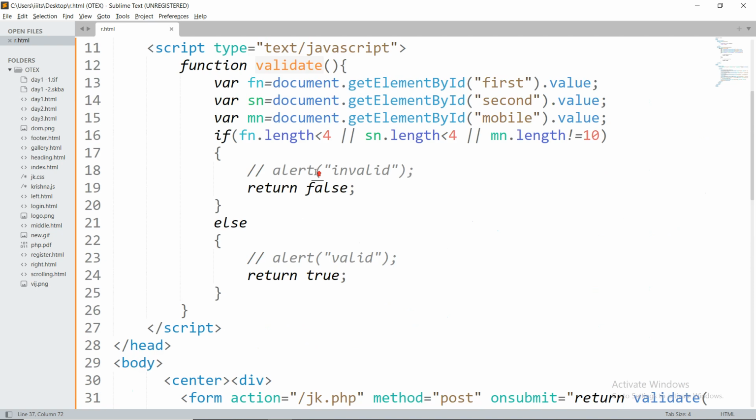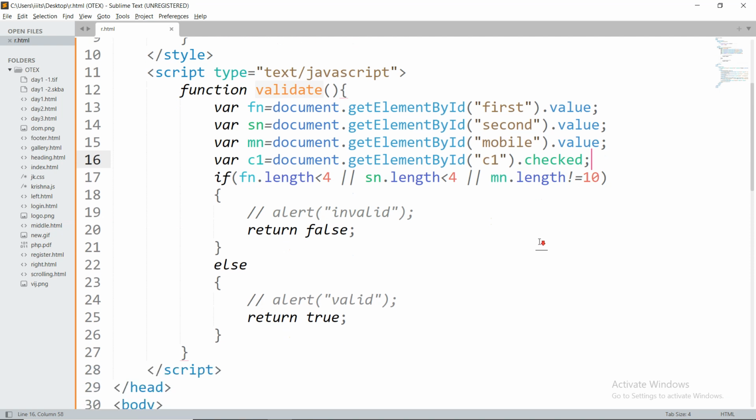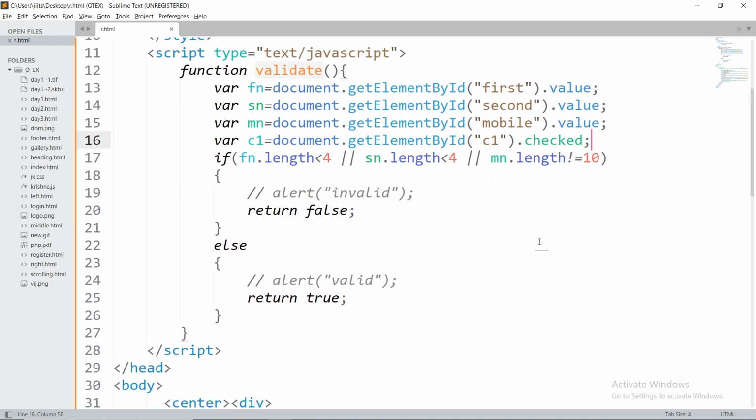Okay, then what I will do is access that corresponding checkbox, where C1 equal to document.getElementById of C1, and I am going to provide checked. Check whether I am getting checked or not. Like this, you can do it for all of them. For right now, what I will do is if C1 is checked, then only I need to submit the form. Otherwise, I should not submit the form.